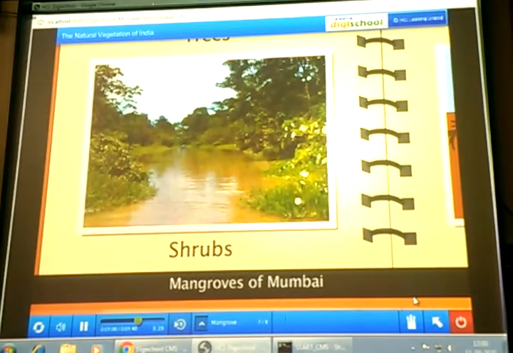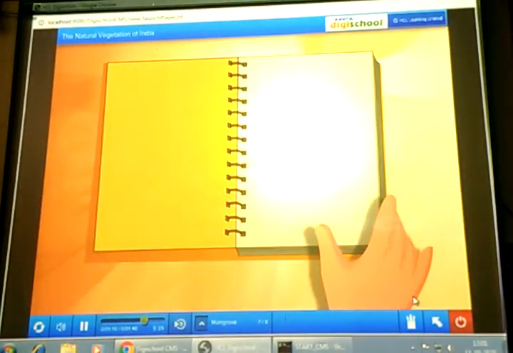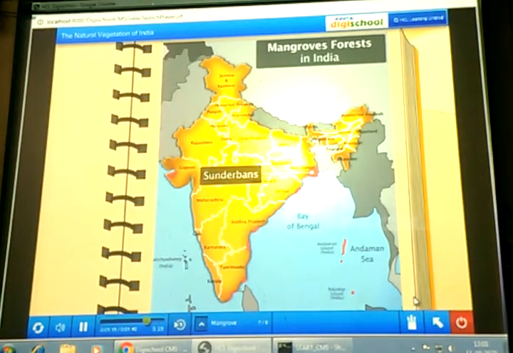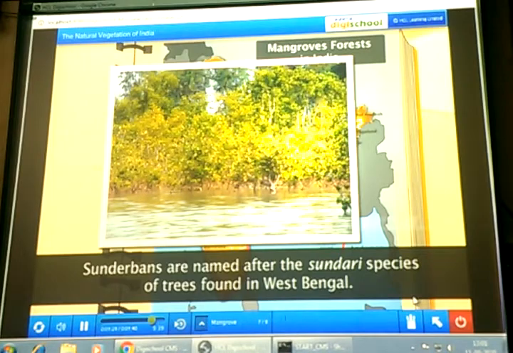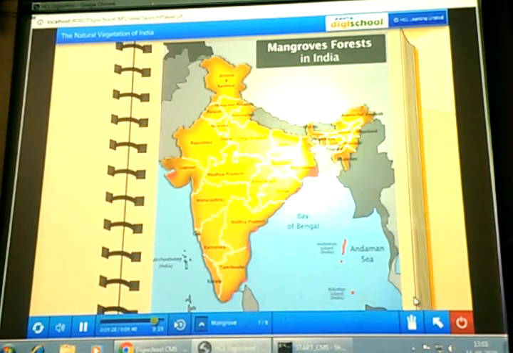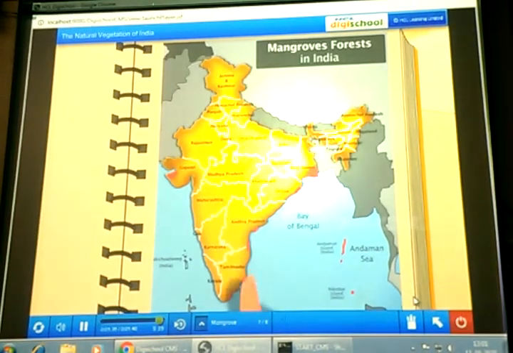This is a picture of a mangrove forest. It was actually taken in Mumbai. The Sundarbans in West Bengal are mangrove forests. The Sundarbans are named after the Sundari species of trees found here. Mangrove forests are also found in the Andaman and Nicobar Islands, Gulf of Kutch in Gujarat, and along many areas along the coastline of India.